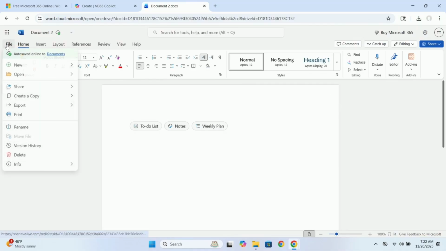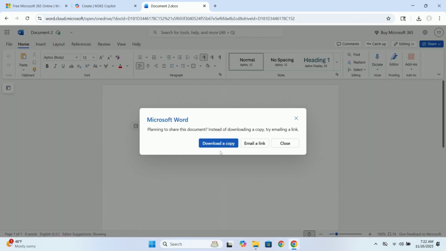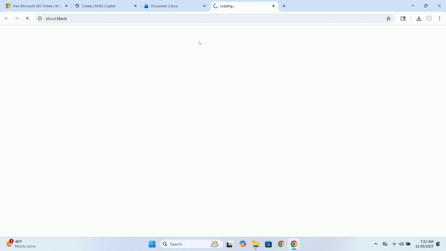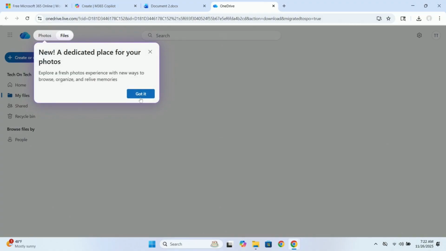Well, there's an interesting caveat to this. In order to save and download the document, you're going to go over here to create a copy, and then you're going to click download a copy. What that will do, once you download a copy, is actually create a copy of this on your OneDrive.